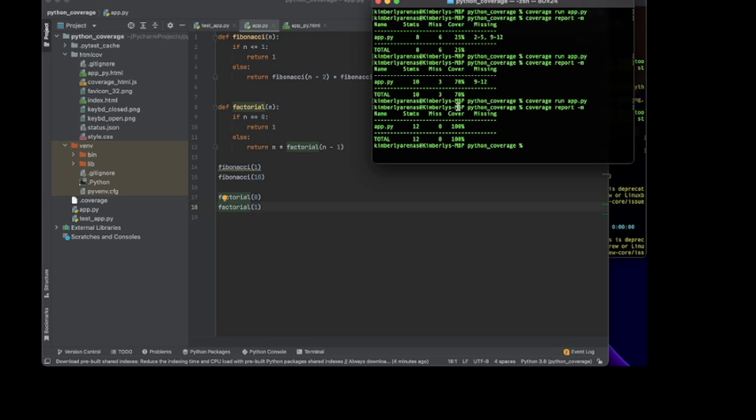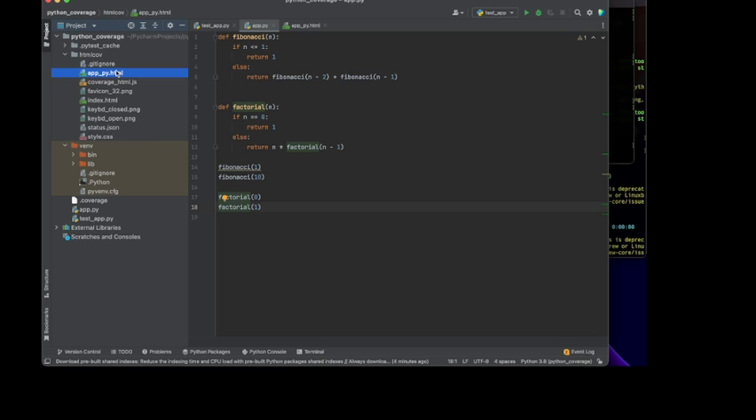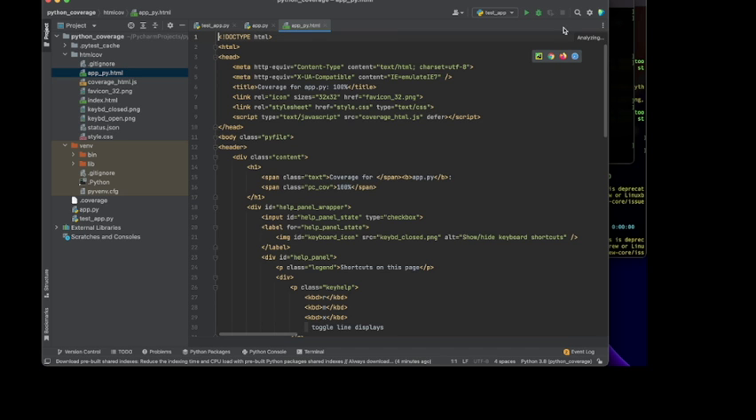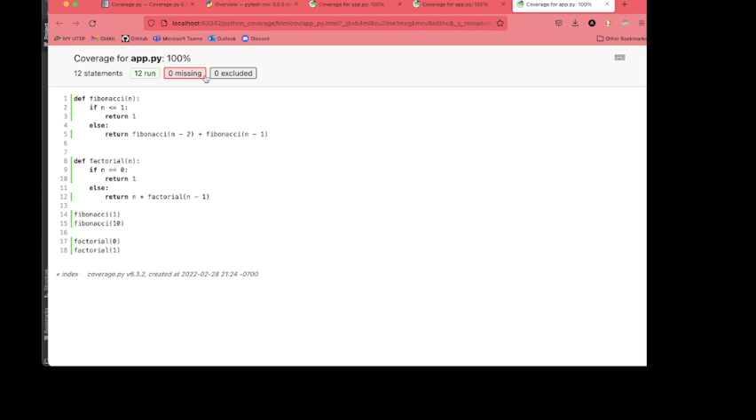And of course, there's always the coverage HTML. I forgot I already had it run. And right here, I'll open it in Firefox. But here you can see that all these green lines have been run, and none of it has been missing.